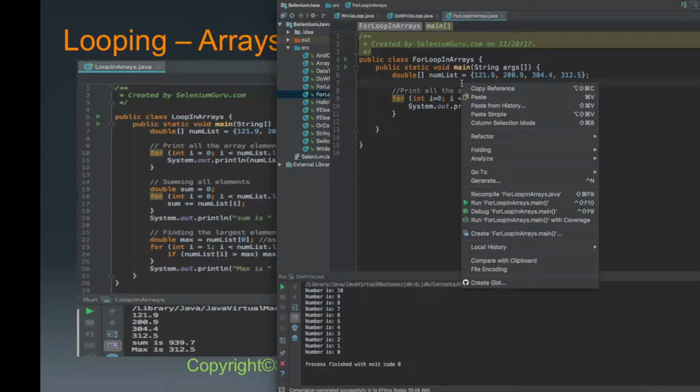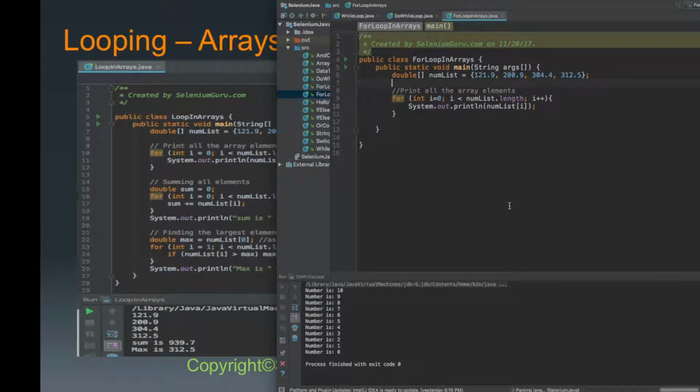So now let's run this and see what happens. You can see here we got 121.9, 200.9, 304.4, 312.5. So that's how you can print out all the elements.